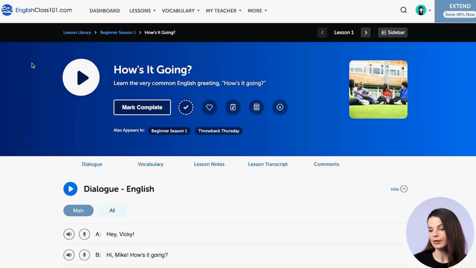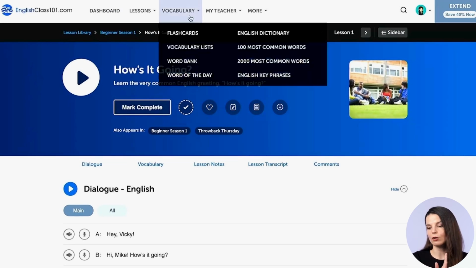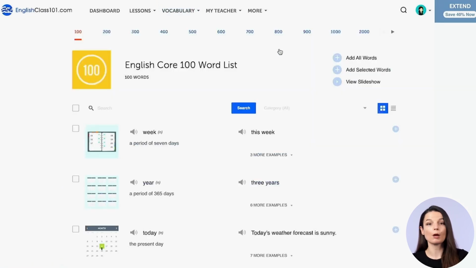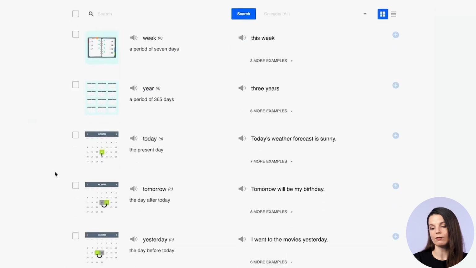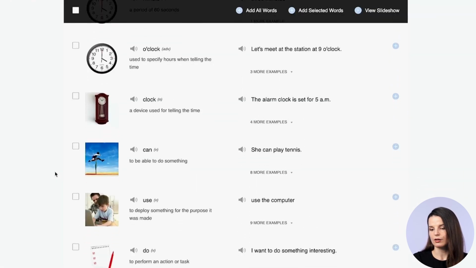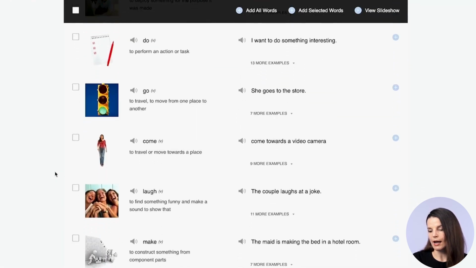The other way I want to talk about today: let's say you are using one of the vocabulary lists on our website for your studies. If you go to the vocabulary drop-down menu, and we'll just choose the 100 most common word lists for today, but you can do the same thing with any of the vocabulary lists on our website, you can find the same checkbox that's on the left of all of the vocabulary words here. So you can choose a few words and add them to your word bank.